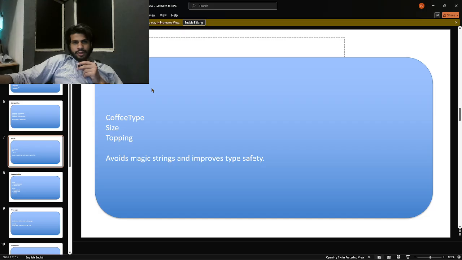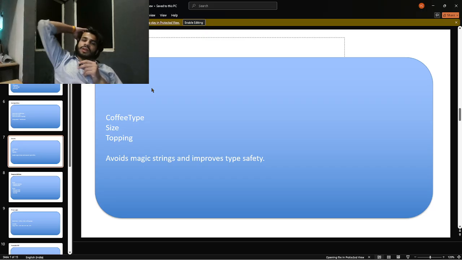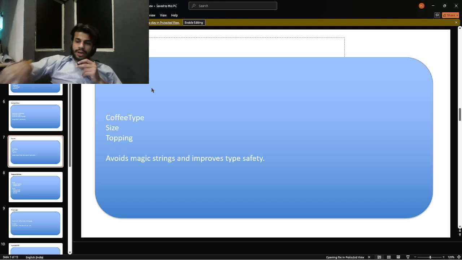For a drink, we have some enums. We can say the coffee type, size, topping enums avoid magic strings and improve types. So we are not assigning coffee type directly to a string type. We will set some enums so that we add the correct coffee type or correct coffee size for the types of drink.